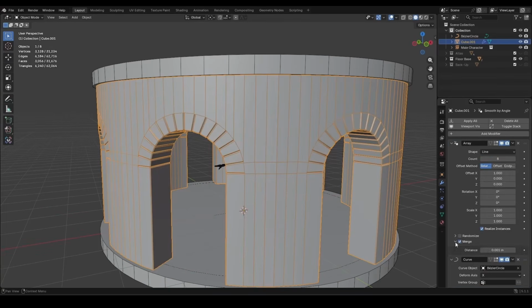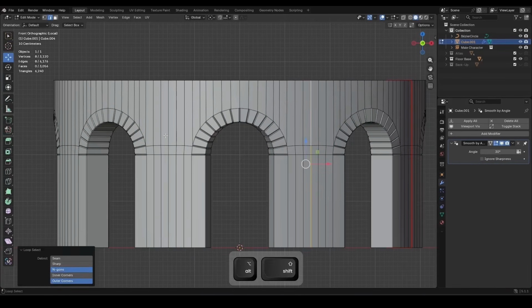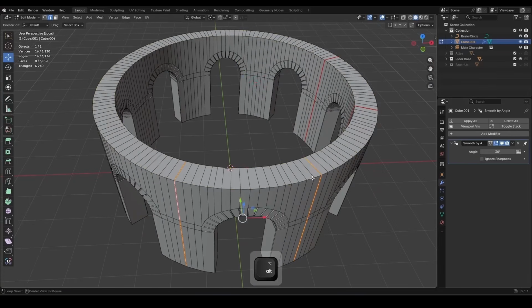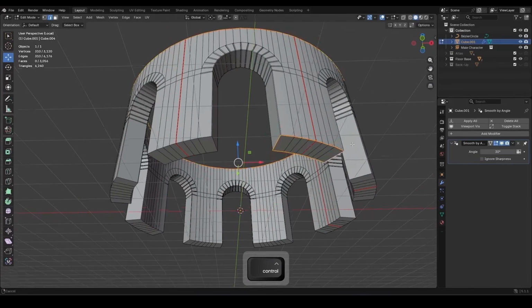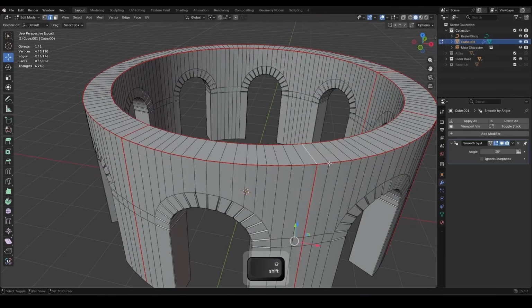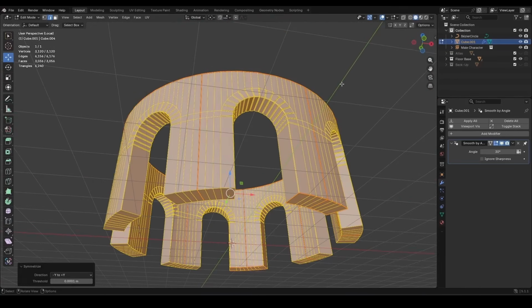Then apply the array modifier and curve modifier. After that, you need to select these edges and add seams on the model. It is a repetitive part, so we'll add seams on just that one arch, and then we can rotate it and complete that cylindrical form.